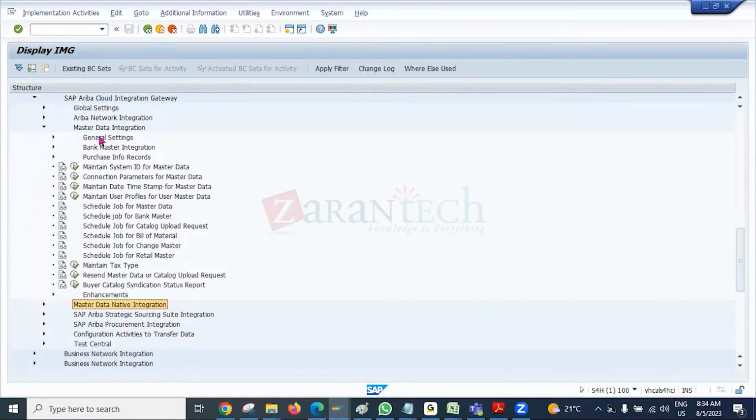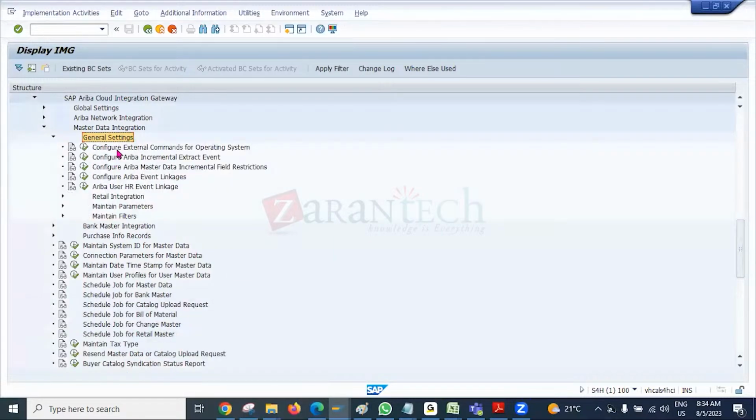So first we have to go into the general settings under this master data integration, and inside the general settings, we can see we have different config nodes here. But before we explore this master data integration, this is applicable for any of the other CIG integrations as well.